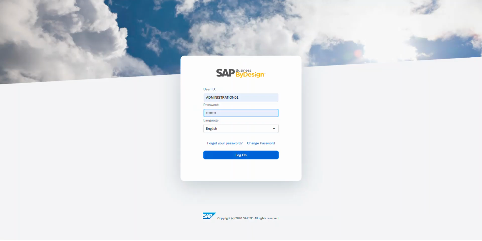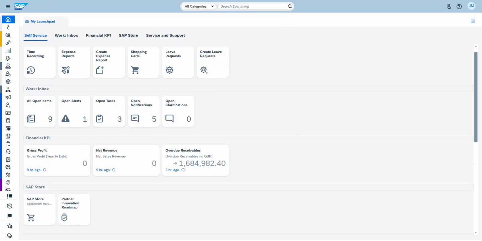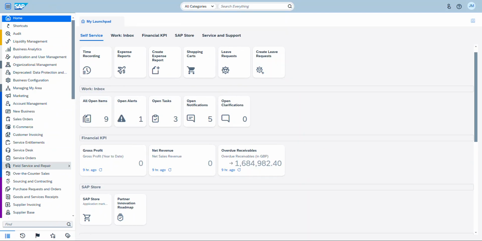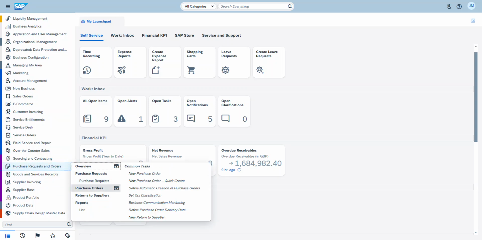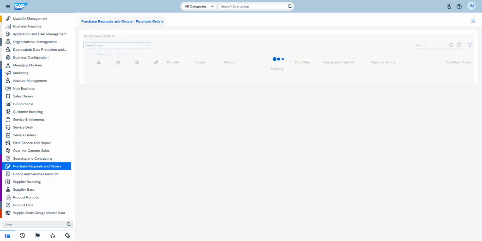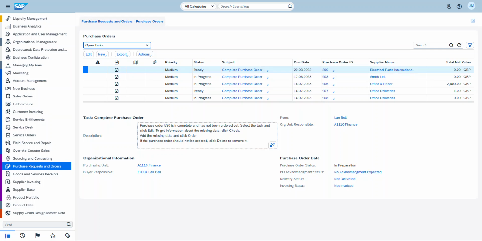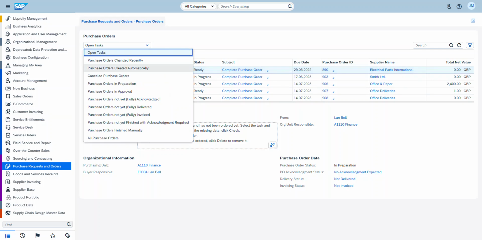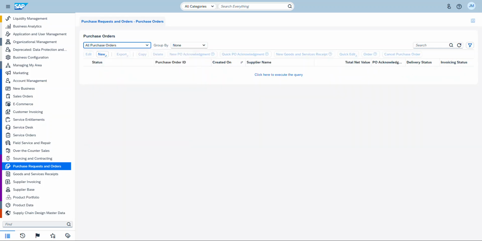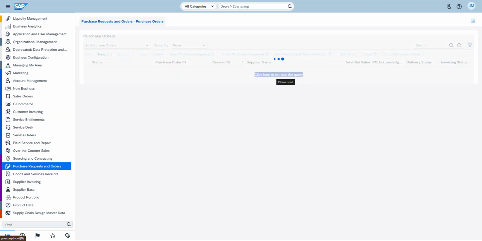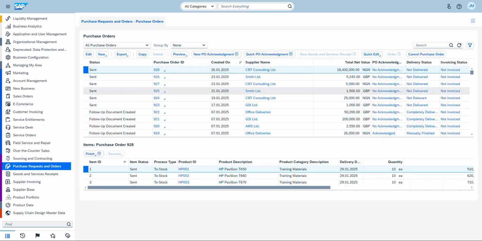So I'm logging in as the administrator. So if we navigate back to the purchase request and orders work center, and the purchase order, the order should now be sent. The status of the order should now be sent. So if I click on all purchase orders and execute the query, now the status of the order is sent.